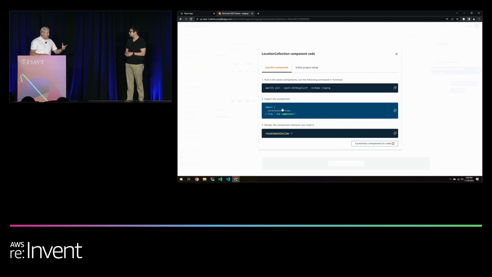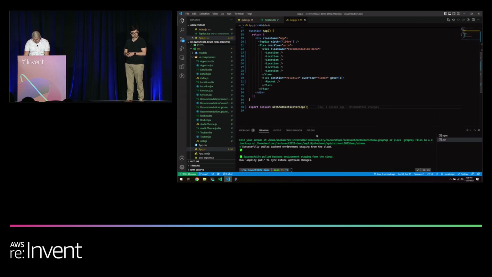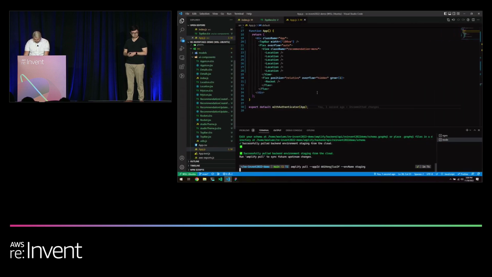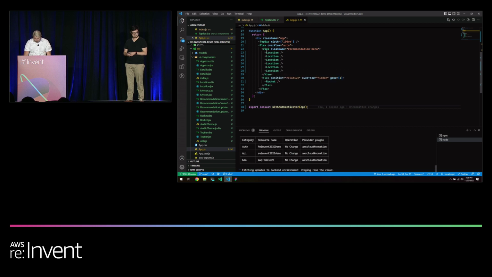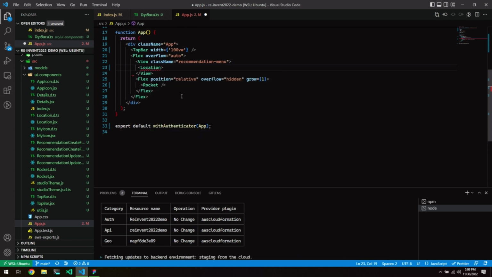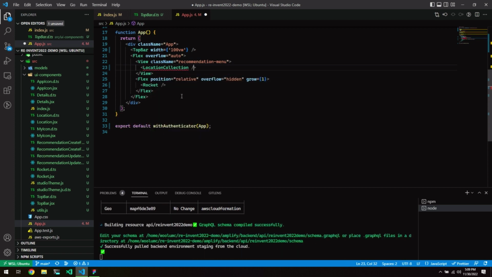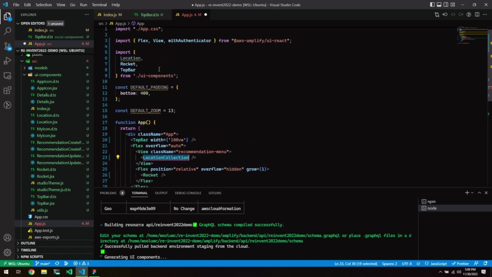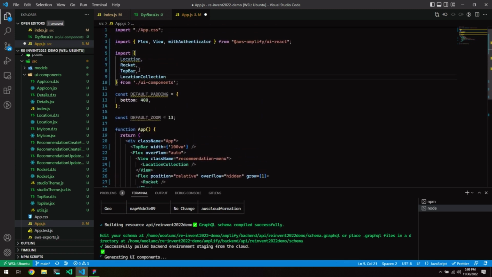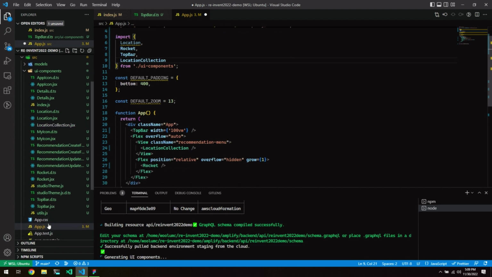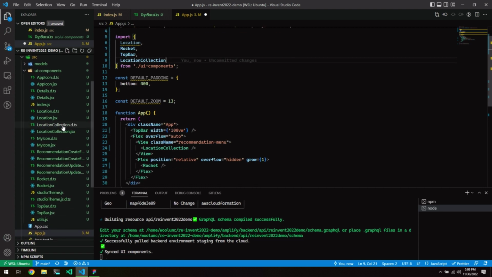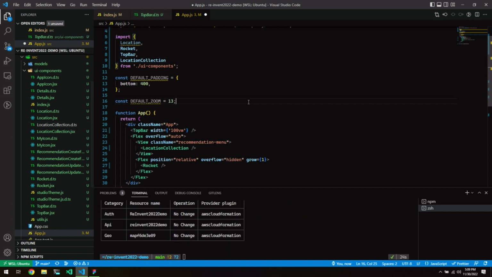And so, again, very familiar process. We'll do a pull. We're going to add a line to import the component, and then one to actually render it. And so while we kick off the pull here, let's go ahead and start implementing this component. And so here we will add a location collection. And let's just make sure that we import it. And we're going to see it start appearing here on the left side. And there we go. We have our types.